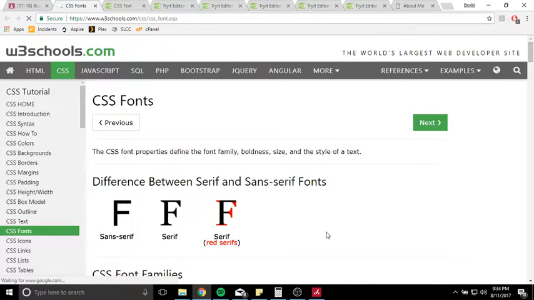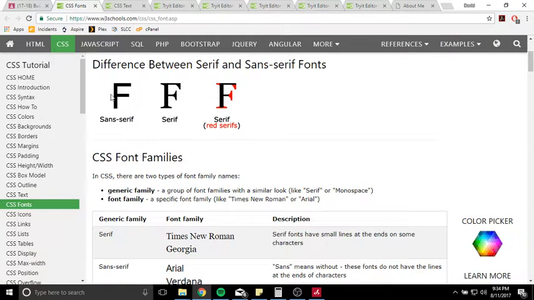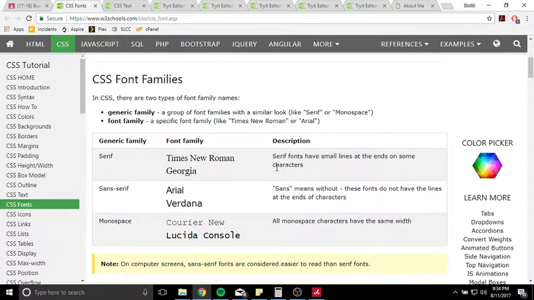Let's talk about fonts. So we talked about the serif and the sans serif fonts. It's really important that you understand the difference between those. This is a sans serif. Again, this is a serif because these little tails, these are called serifs. And sans means without in French. So without serifs is a sans serif font.